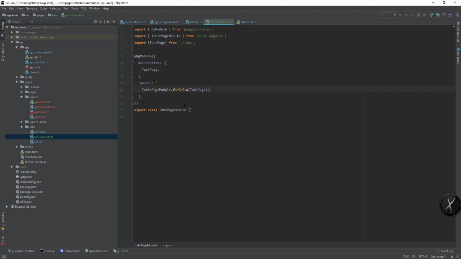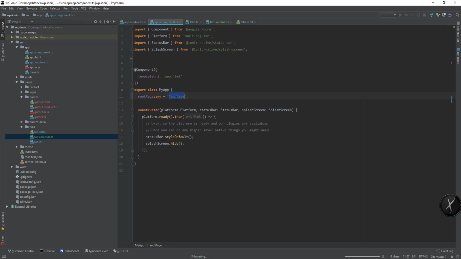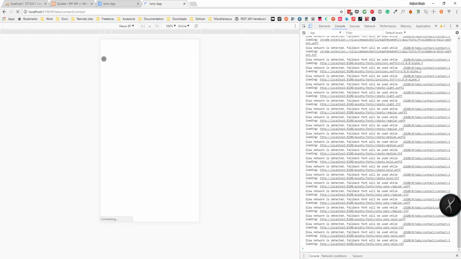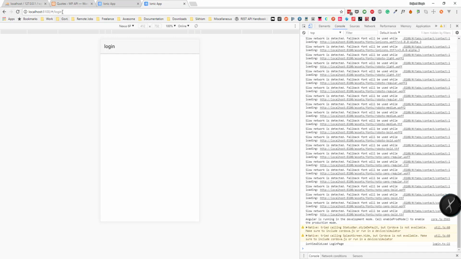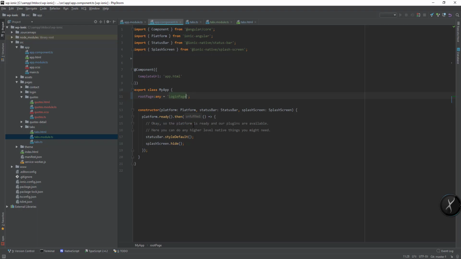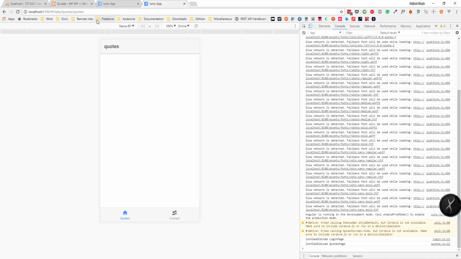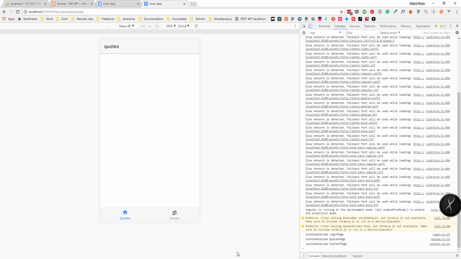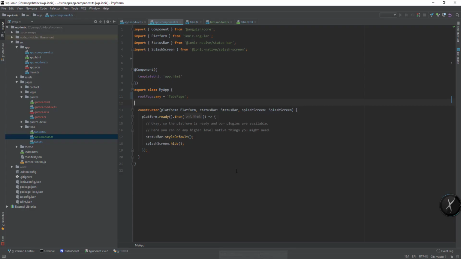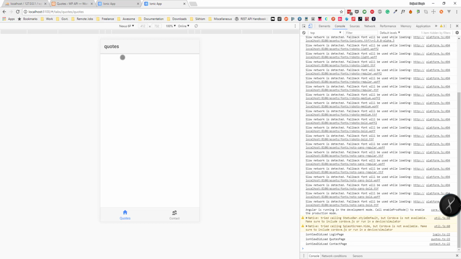All right, so if we change it back to login page, if we go to login, this is the same page. So let's stick to tabs page for now. So if we go to home page, it will go to tabs page. All right, so in the next video we will try to get all the quotes from the WP REST API. So see you there.